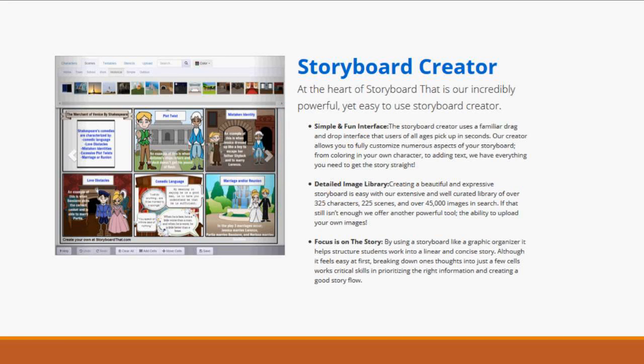So, what is Storyboard That? Well, it is a storyboard creator that has a simple and fun interface. I've spent hours with this, and I kind of regret that I don't have an immediate use for it, because this is really just a lot of fun. It also has a detailed image library. Your students do not need to spend hours and hours finding images. They are all contained in Storyboard That. And Storyboard That helps keep the focus on the story. We know the power of narrative, and by keeping the focus where it belongs, we help keep our kids from going off into left field and getting caught on something that just distracts them utterly. They're always focused on the task at hand.